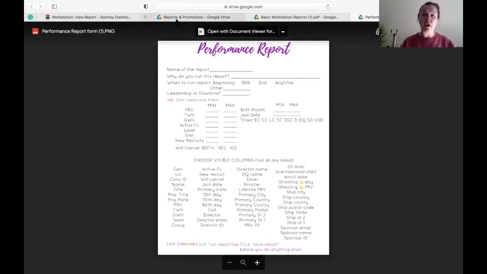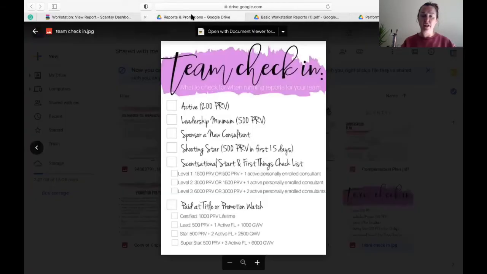And I'll show you this one. Here's another printout for you where you can go in and tick off to make sure that you've checked them each month: who's active, who's got a leadership minimum, who's sponsored a new consultant, who's hit their shooting star, sensational start and first things first checklist. It's got the levels there for you, paid at title or promotion watch, and it tells you what amounts you need to put into your saved reports. So you can have a new one of these printed out each month, and you just tick as you go, as you actually recognise them.